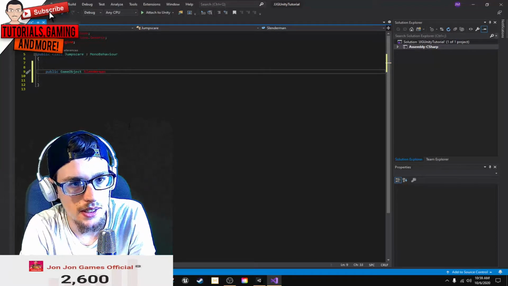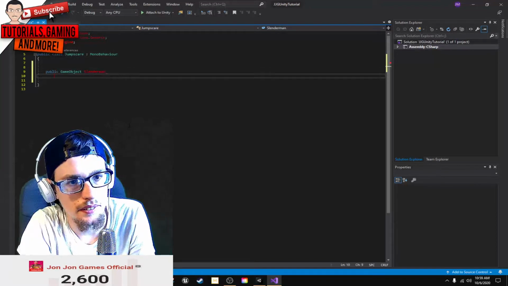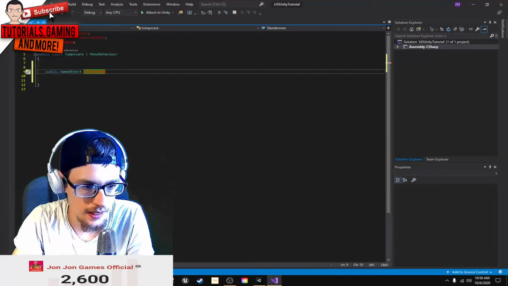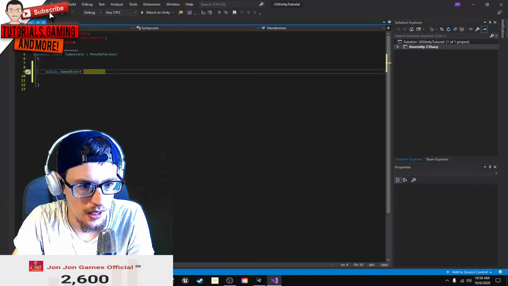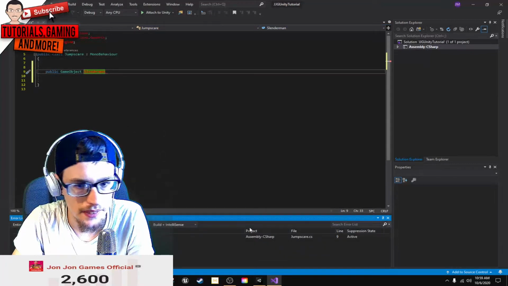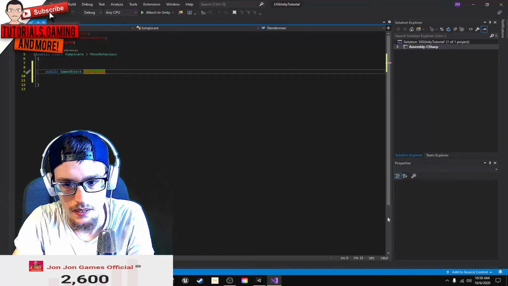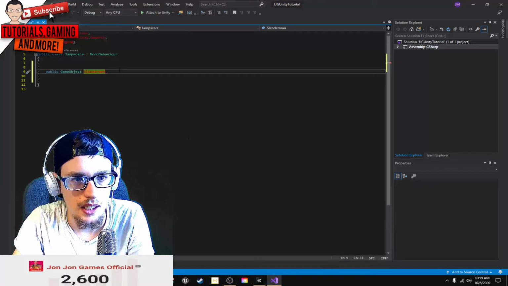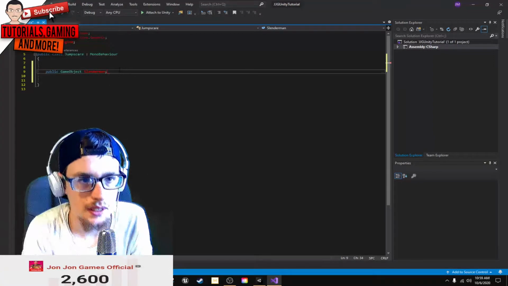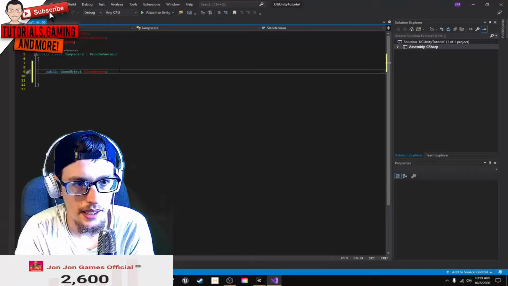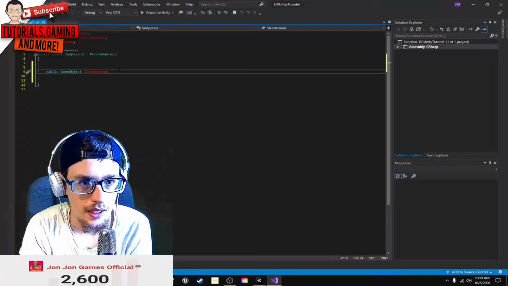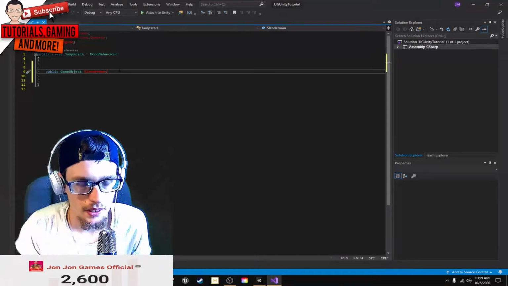If you don't use a semicolon, it's gonna give you a red line. It'll tell you semicolon expected. So that's why you always have to put a semicolon. If you're doing C#, always add the semicolon at the end of every line you add in the script. Otherwise the script won't work.